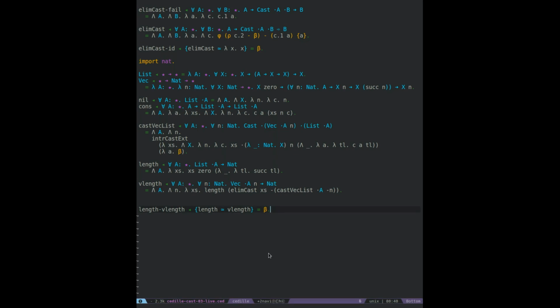This concludes this video on Cedille, on equality and zero cost coercions. I hope you enjoyed it. The next video will be a proof of Tarski's fixed point theorem, which you can use in Cedille to define recursive types. Crucially, that development relies on the machinery for casts we saw here. Hope to see you then.